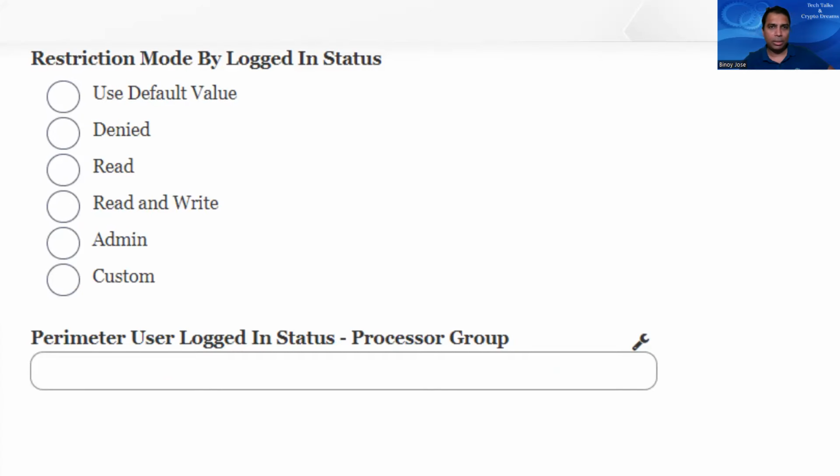Restriction by mode, by logged in status. You know what it is, right? If the user is not logged in, or the user is logged in, that's the idea. So if you just enable it, it doesn't matter. If logged in, only logged in users will have access.